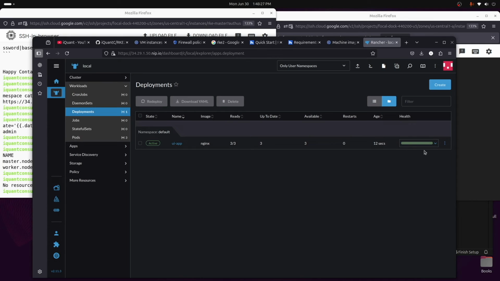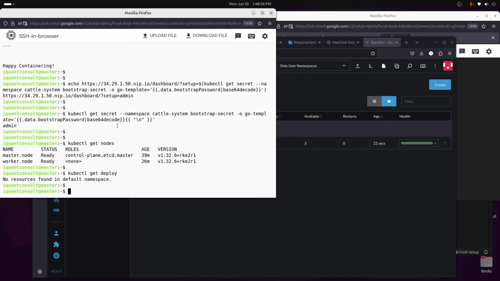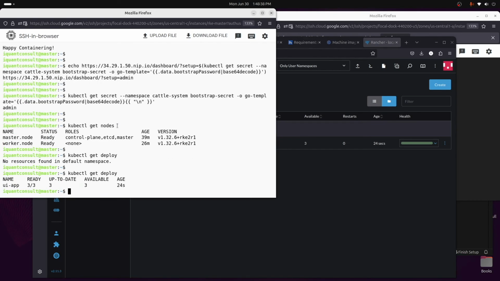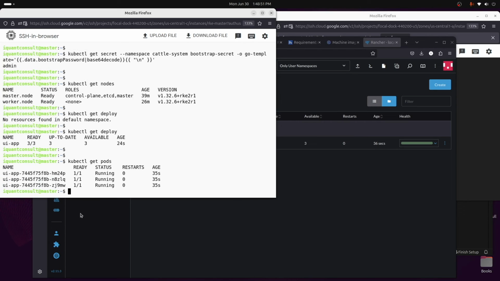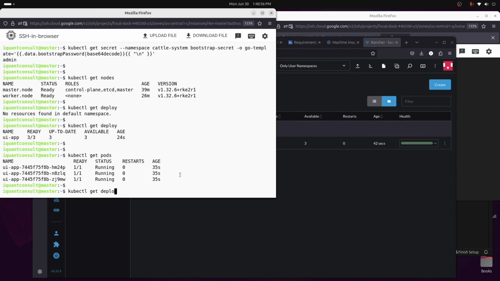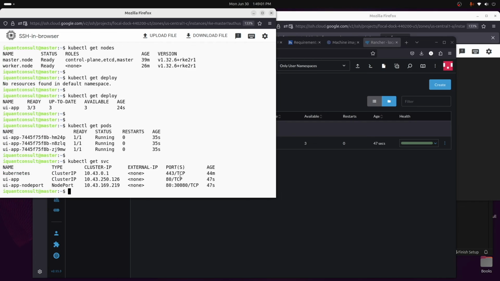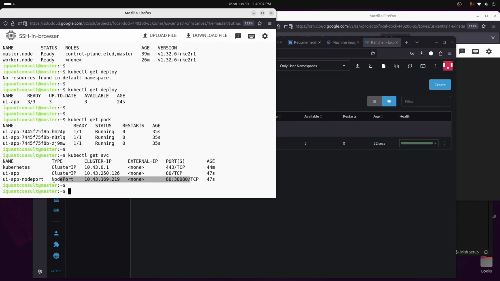And you see that it's creating it and it's active. Since it's active, if you go to our terminal and get deploy, you should see it here. This is the UI app we just created that has 3 replicas. If I get pods, you should see all the 3 replicas, all of them running. Get the services, and that is the node port service that we've attached to it. Now the cluster IP service always comes automatically by default, so that's okay. And this is the node port that we gave it, 30080.